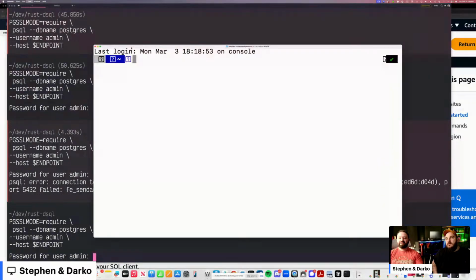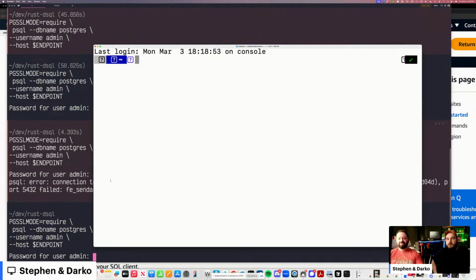Here is the regular terminal. So just make sure to export everything the same again.